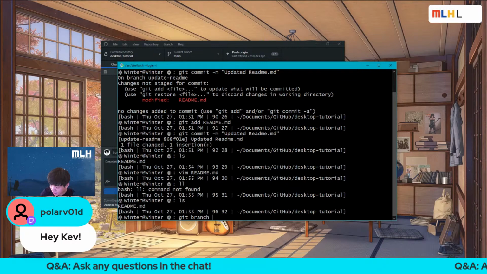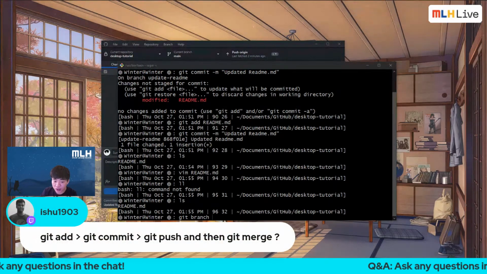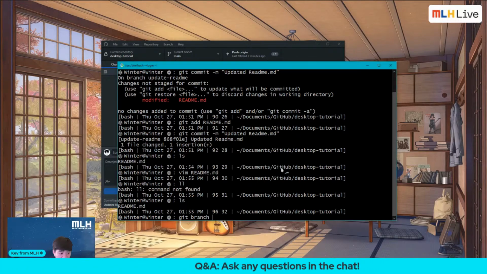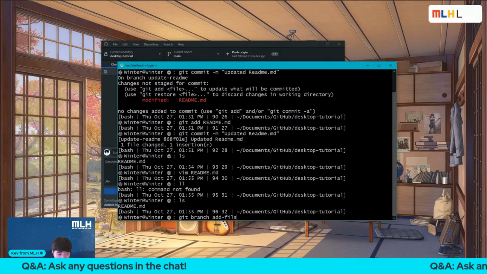That is how what you explained right there is how you would create a new branch, work on it, and put it back to your main branch. So that's amazing. So first we need to do git branch. I'm going to call it add files.